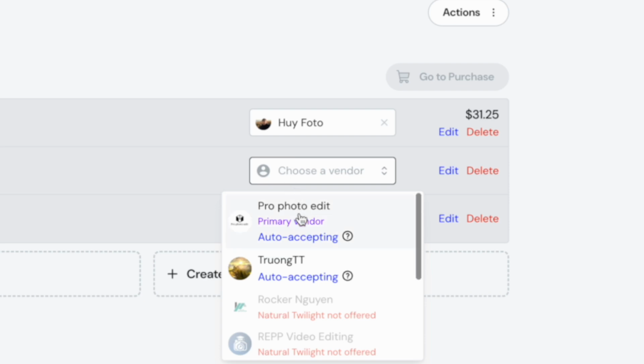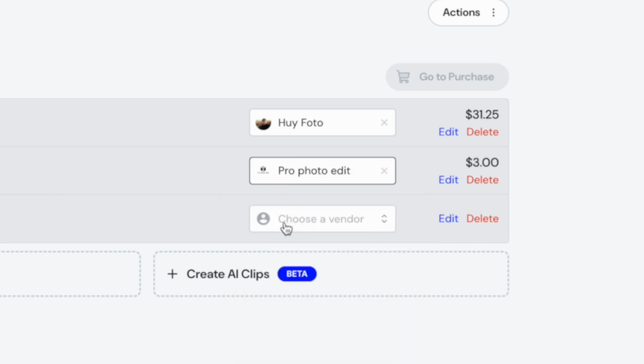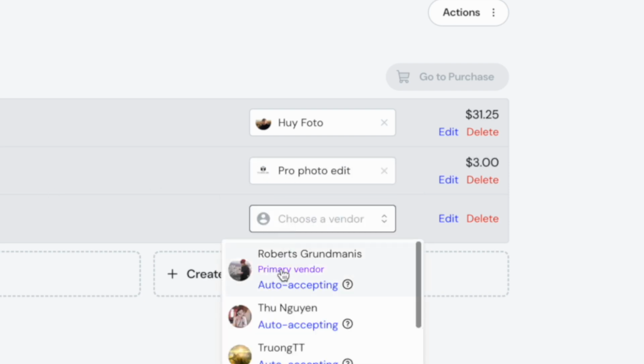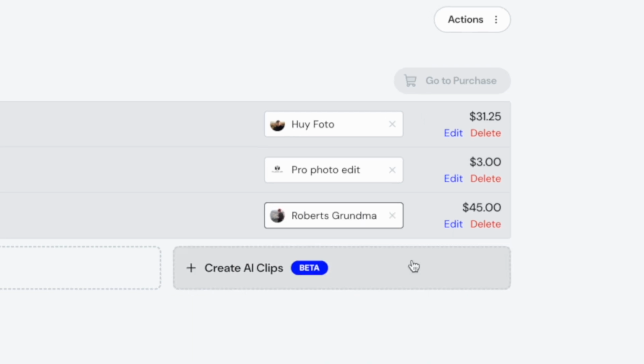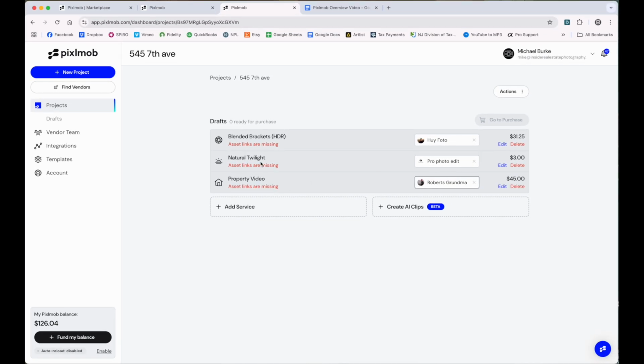My primary vendor for twilight is here. And my primary vendor for video is right here. So I select all my vendors. You just have to put the asset links in there, and then this will light up once you do that. You can go to purchase and purchase your order, and it will be submitted to the editors for editing. So that's it for creating templates.